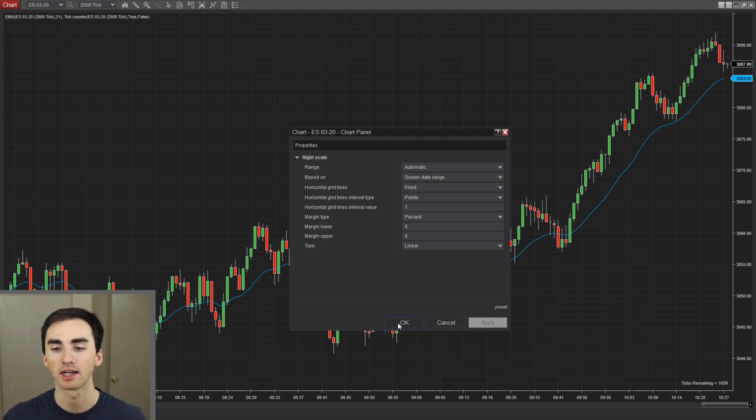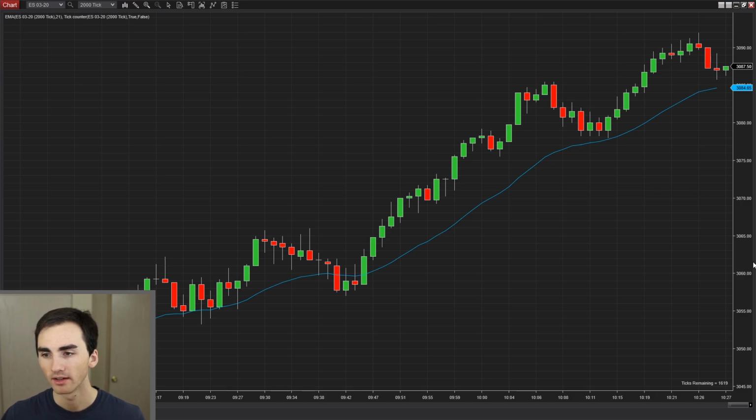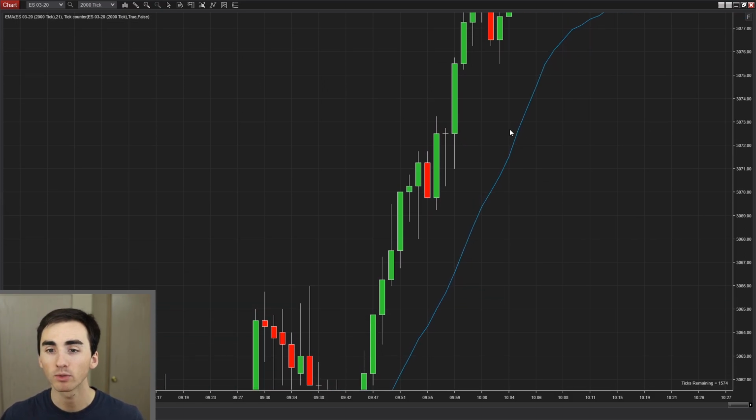And then we can just click apply, and you can see that now for every 1 point, if I just zoom this out, for every 1 point here, we can have a horizontal grid line. So for when we're scalping, we can see that we can make that 1 point.